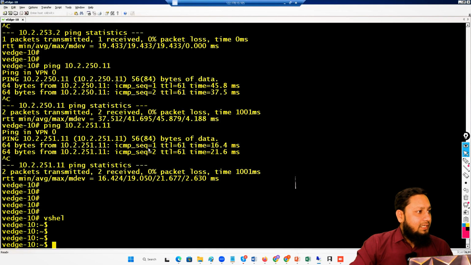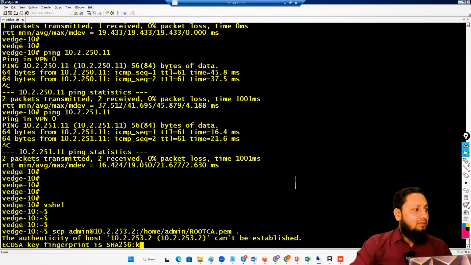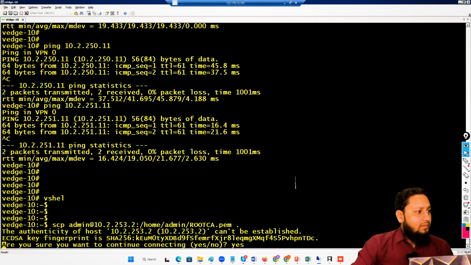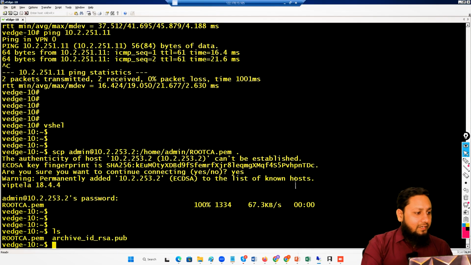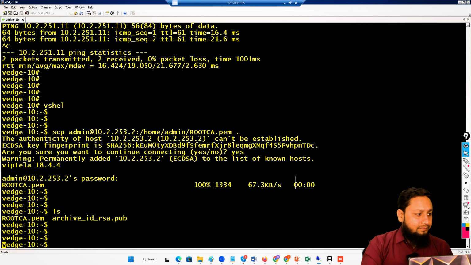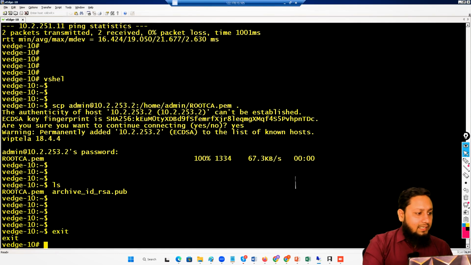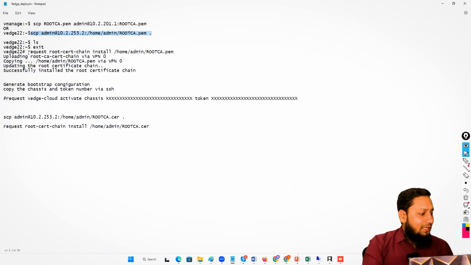We need to SCP and we need to get the root ca.pem file from the vManage. Okay, so I am on the vEdge10 and I am saying get this file from vManage. Enter. It is asking for the fingerprint. Now if you ls, you will see root ca.pem is over here.